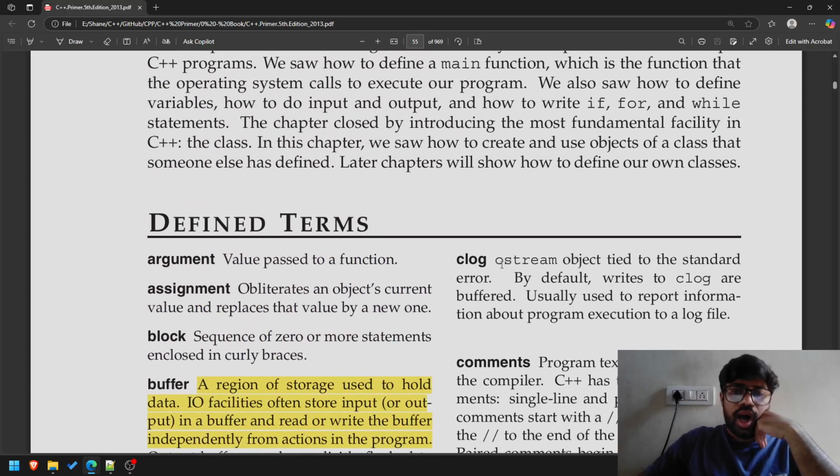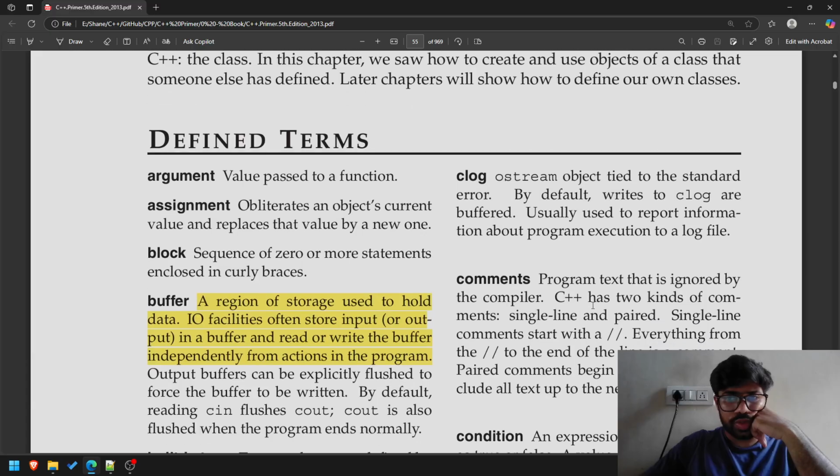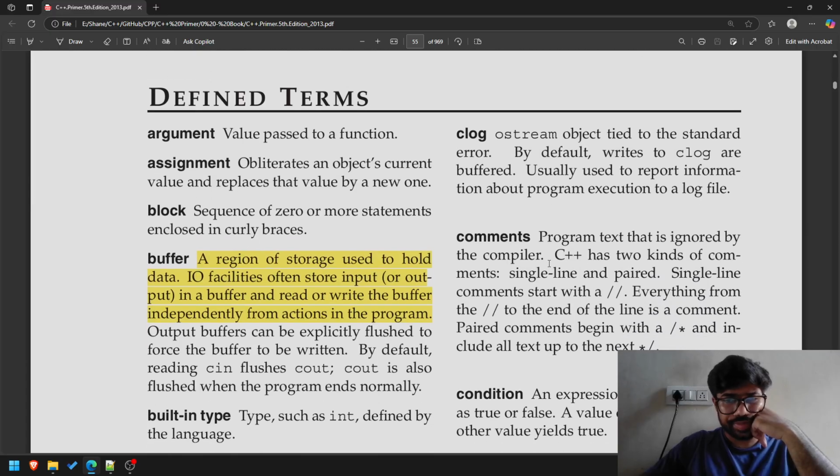Clog: an output stream tied to the standard error. By default, writes to clog are buffered. It is usually used to report information about program execution to a log file.